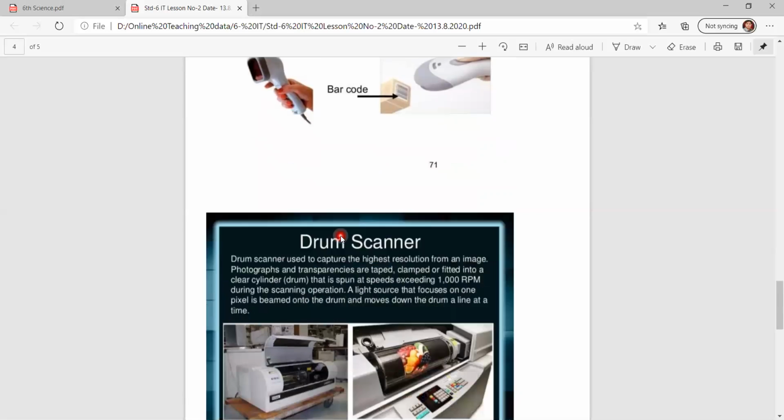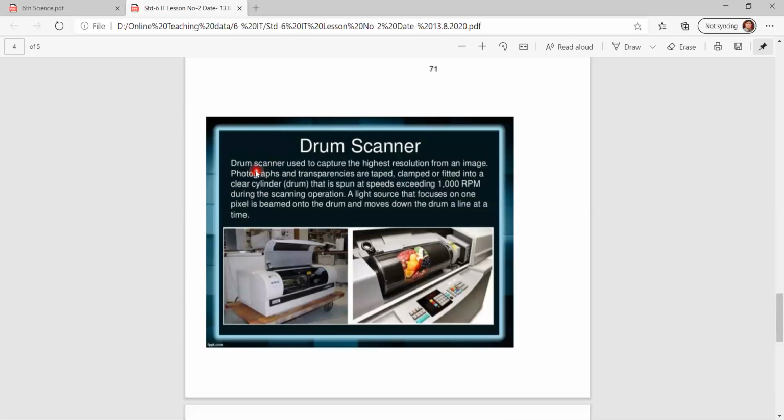Next type of scanner is the drum scanner. Drum scanner is used to capture the highest resolution from an image. Photographs and transparencies are taped, clamped or fitted into a clear cylinder, that is, a drum. That is spun at speeds exceeding 1000 rpm, revolutions per minute. During the scanning operation, a light source that focuses on one pixel is beamed onto the drum and moves down the drum a line at a time.